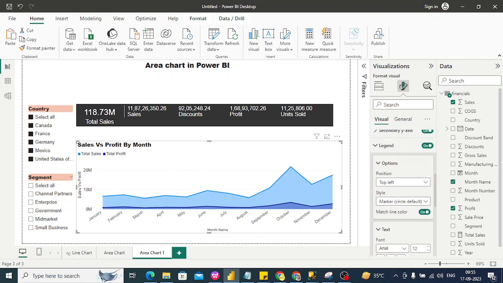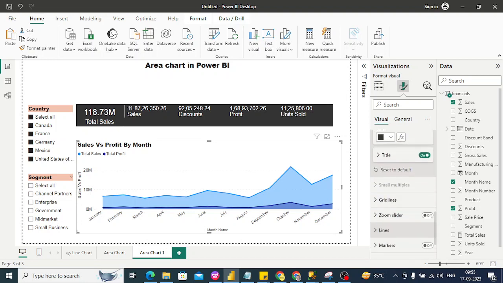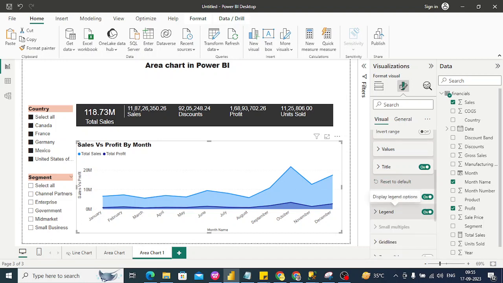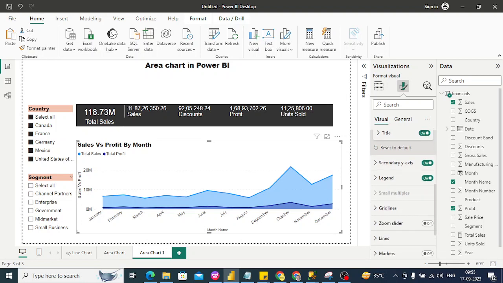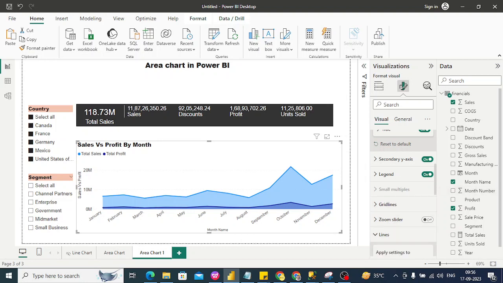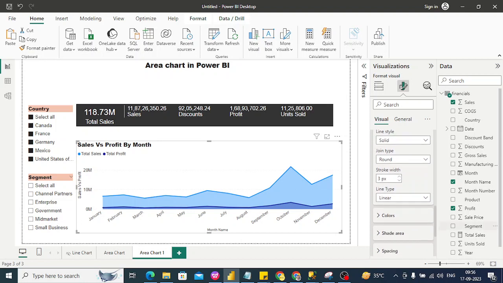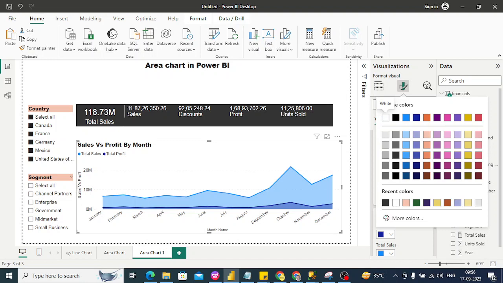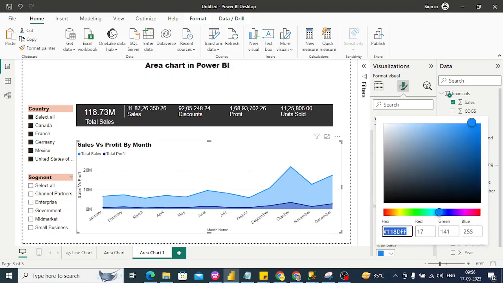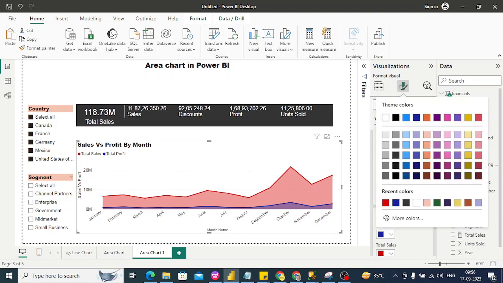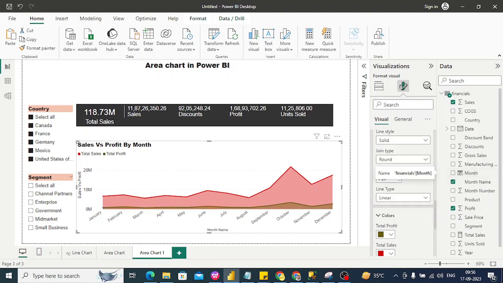Now the match line color is based on the line color. Grid lines, we are not enabling in this visual. We can click on the lines. Here we need to change the color of the line. For total sales we can write one color here, D4044. And for profit black is fine, but we are not taking black. We are taking this one. Okay.